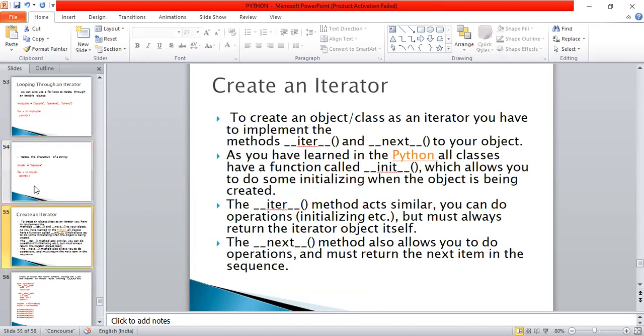Now we have seen what an iterator is, and we have seen the methods inside the iterator, and we have gone through the looping statements in an iterator, and we have also seen a couple of examples. Now we are going to see how to create an iterator. As I told you, an iterator is an object in Python. iter and next are the functions or methods present inside your iterator object.